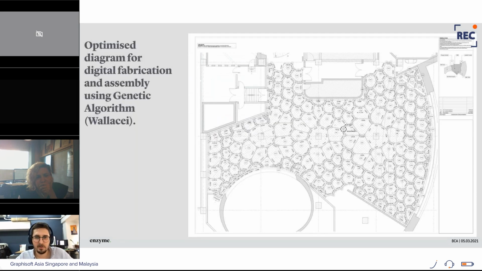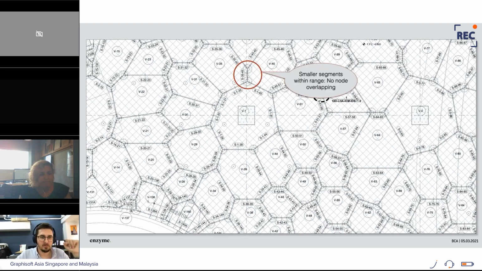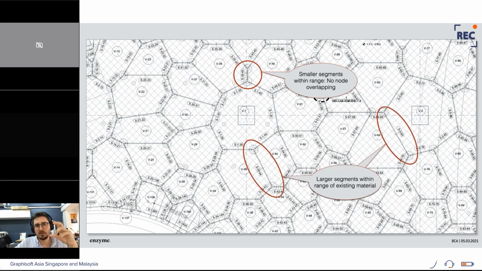So all that together made a much richer and nicer proposal anyway. And we found out that this was also much more efficient for construction. We knew that all the sizes for the panels would match within standard sizes. They were all different, but they would match standard sizes, thus minimizing the number of customized elements that we would find. The smaller segments wouldn't overlap with the nodes. Larger segments would be within the range of this existing material.